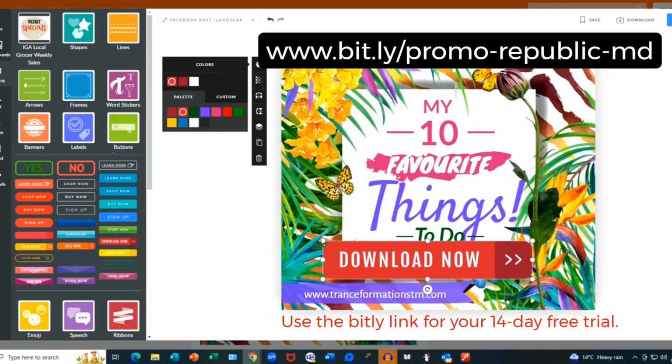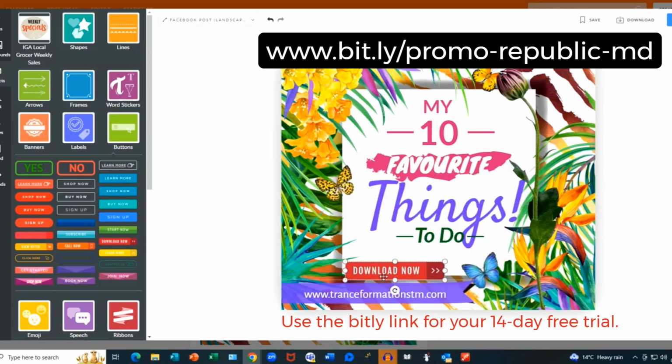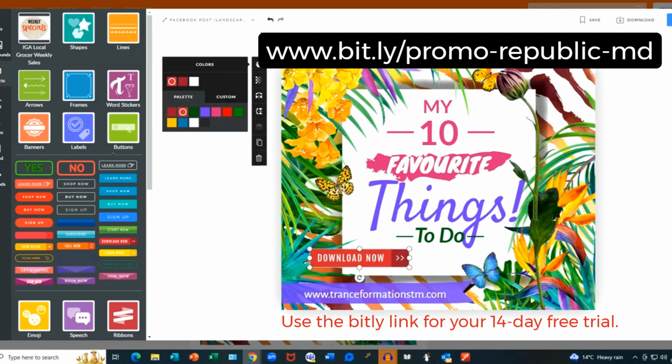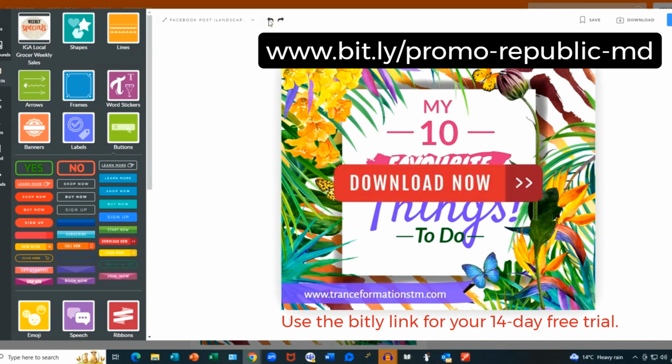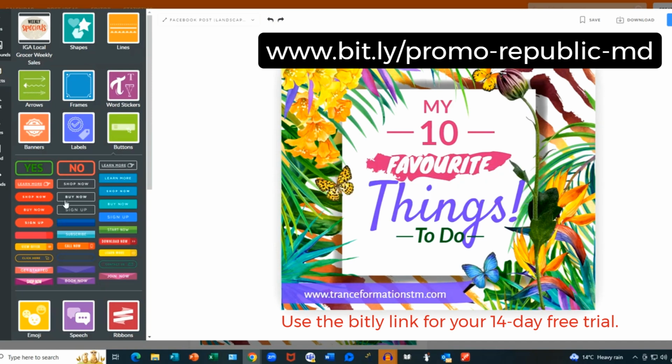Download now, if I was doing something for download, change the sizing, and so on. But as I said, just undo that, and you undo in layers. If you do 10 things, then you undo twice, or you could just click on it and delete the darn thing. So that's our buttons.